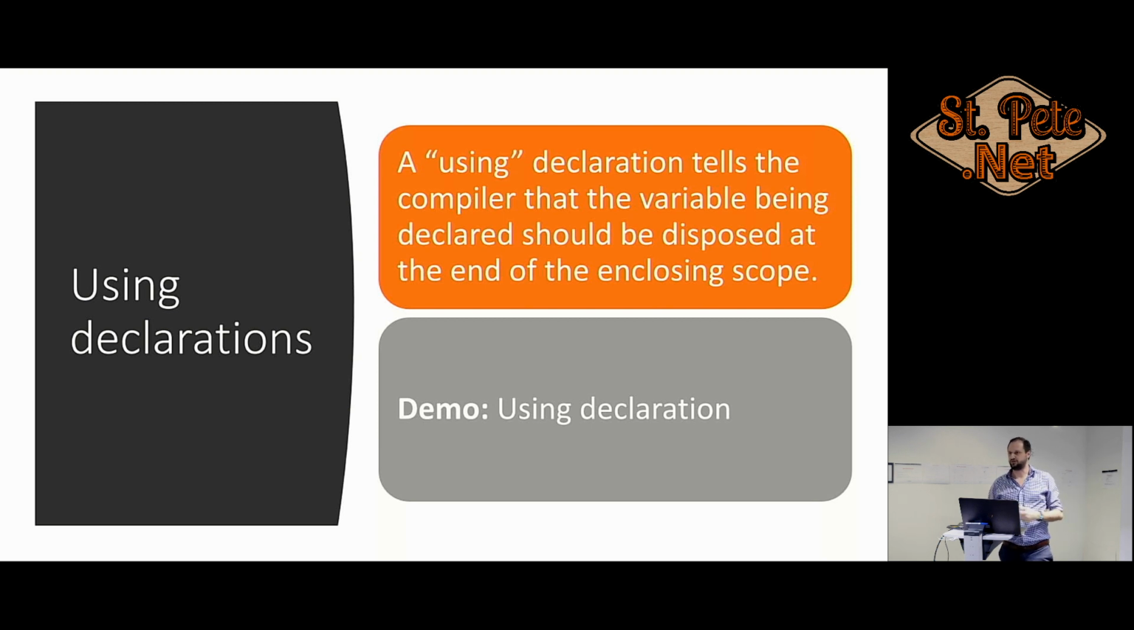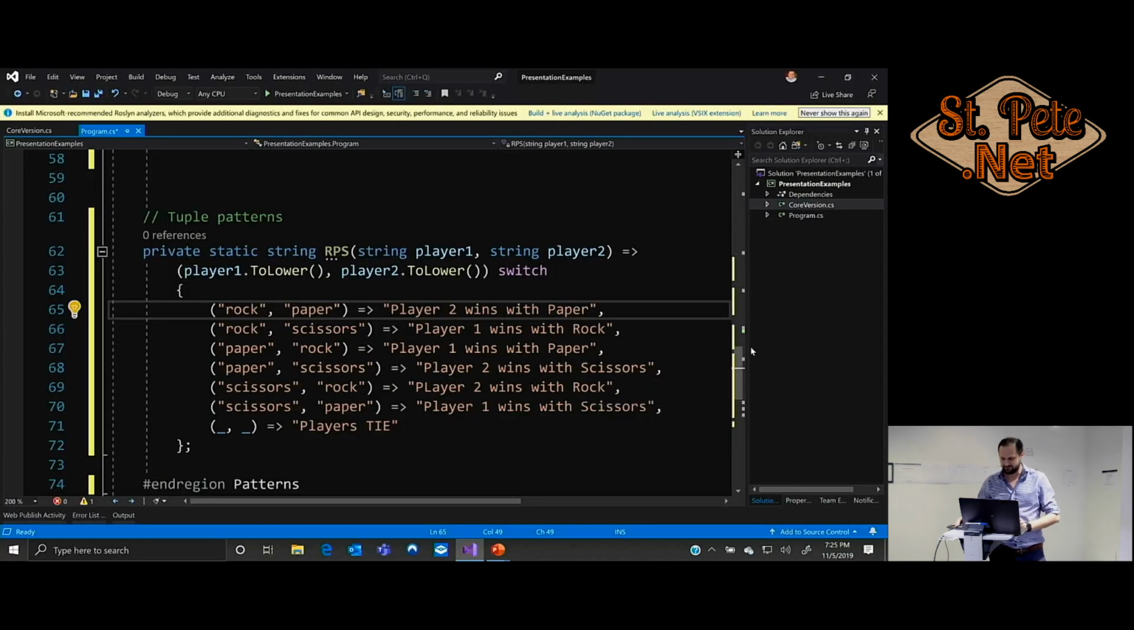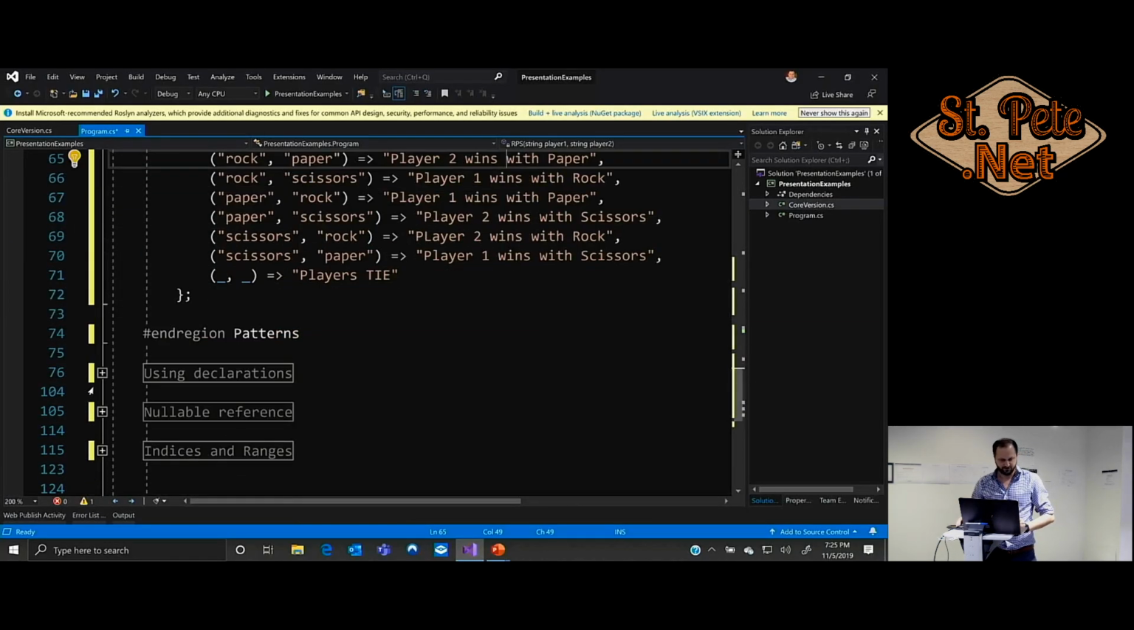All right, so next is using declarations. Those that are not really familiar with using declarations, it's basically use it just in this little area, and then as soon as it's done, get rid of it, dispose of it. We no longer want that. So I'm going to do a little code demo, showing the classical way we used to do that, and now the newer, simplified version.